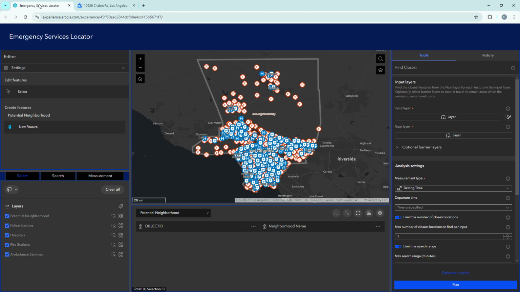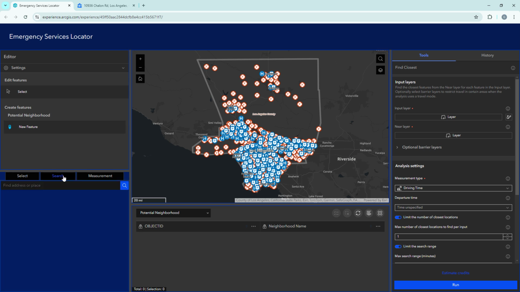And here is my app. It has a number of tools to help me explore emergency services near me and other nearby areas in Los Angeles County. I'm going to start by clicking the search tool. I pasted the address from Zillow here, and the map automatically zooms to the location of my future home.